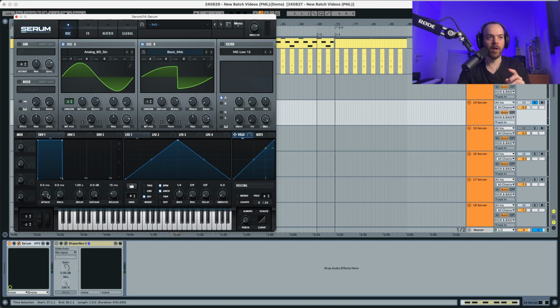Now, in the envelope 1, we're going to leave the attack as it is. We're going to increase the hold a little bit. But what is the hold? Well, we can't actually see it because there's nothing to hold at this point. So we're going to pick the sustain all the way down. So now you can see that before it starts decaying, the sound peaks, holds for a little bit, and then it starts decaying.